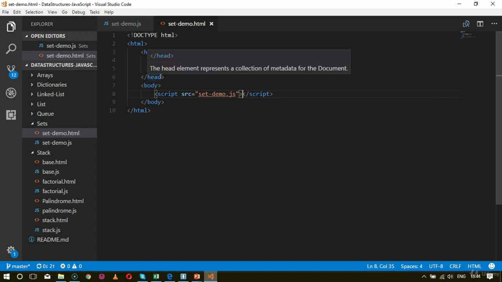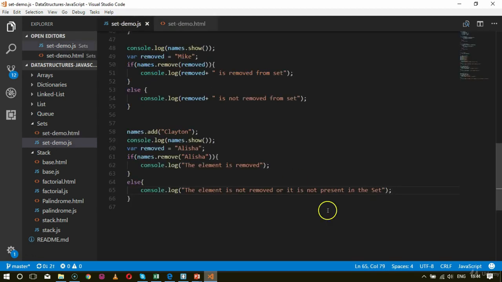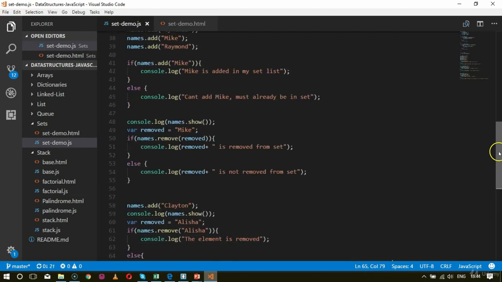Now I have done with the script tag as well. I'll also save one h2 tag. So my h2 tag would be set illustration with JavaScript. Now the next step is to just go to our browser and check whether I'm getting the verified output or not. Before that, I would like to say this would be our first output.